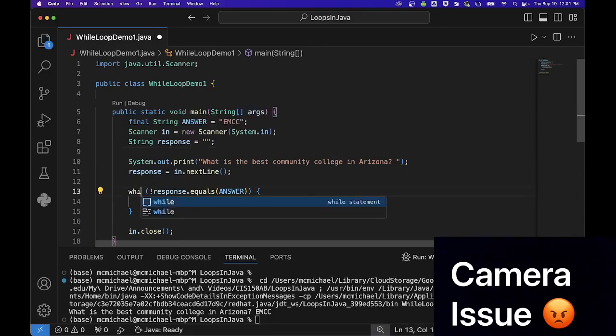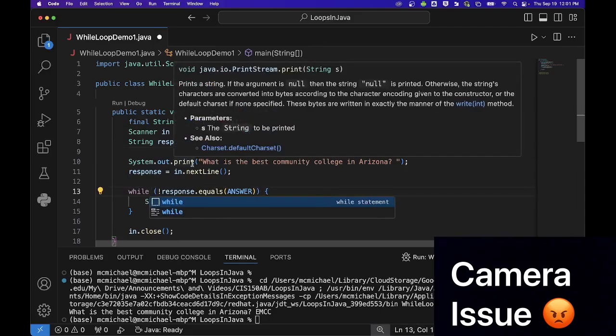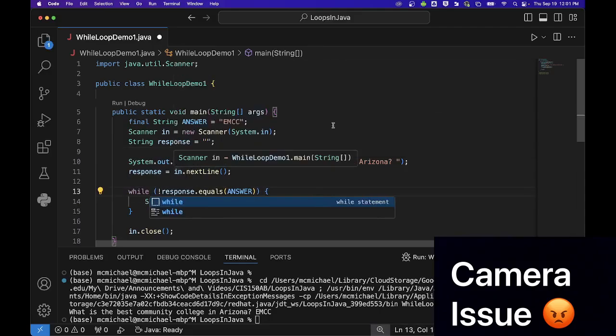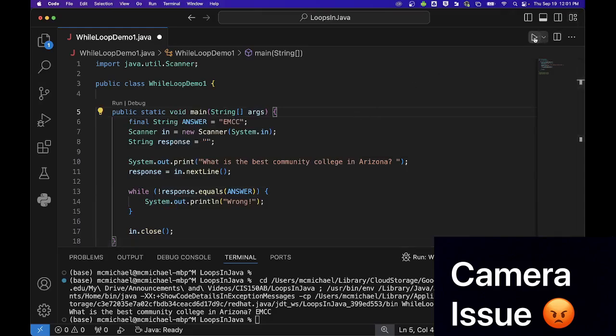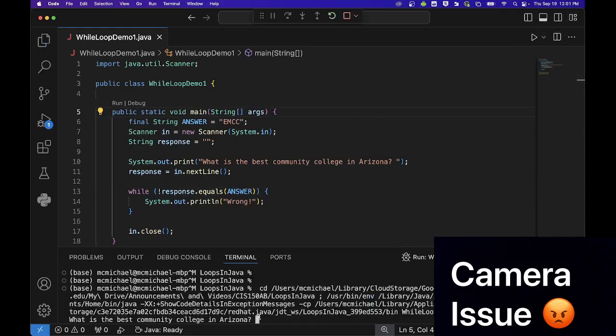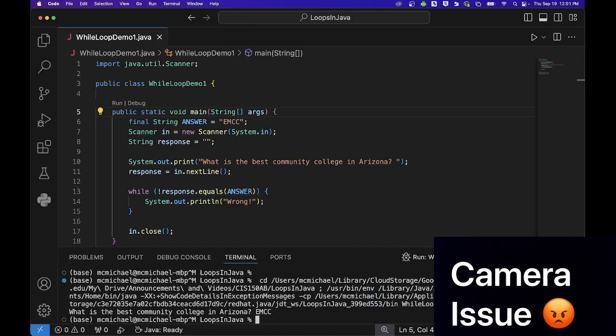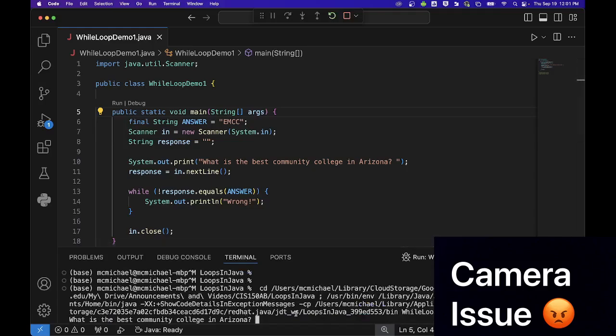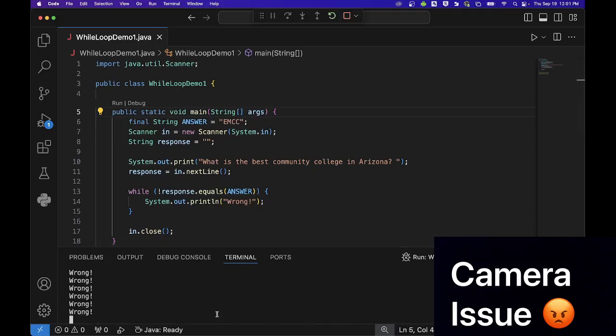So if we just change the word if to the word while, and execute this again, I'm going to get it right the first time. So EMCC, no change, right? It just goes on and completes execution of the program. But if I get it wrong, oh, so it is printing out the word wrong over and over and over again.